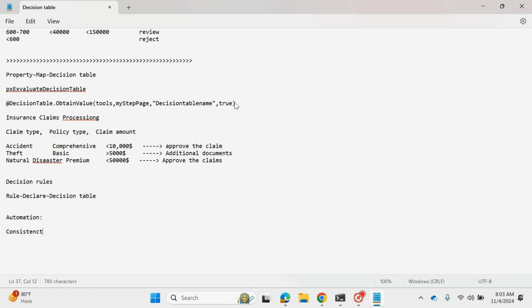So it's like ensure the consistency of the application of the business rules we can maintain in this way. And we can maintain the efficiency. So we can speed up the loan approval process, or we can speed up the insurance processes, and we can improve the customer satisfaction by using these kinds of rules. So this is the way we can use the decision tables.